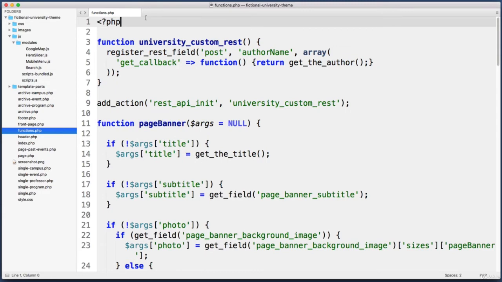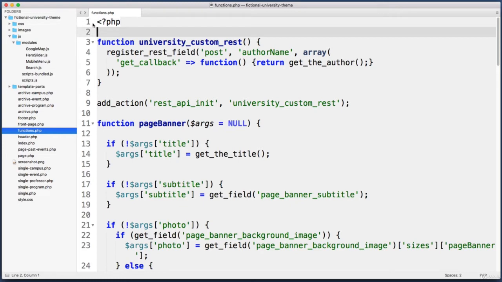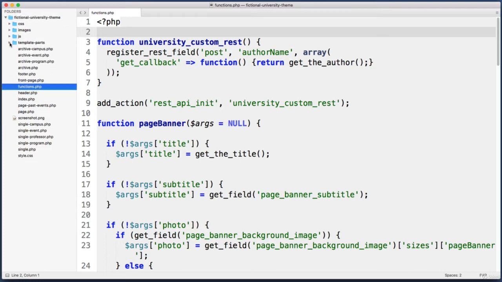So a good way to stay organized is to create a brand new separate file, and then we can just include or require in that file right here. Technically, you could create the new file anywhere within your theme folder, but just to stay organized, why don't we create a new subfolder named includes? Or we could even just name it INC for short. The name of the folder does not matter, it's just personal preference.